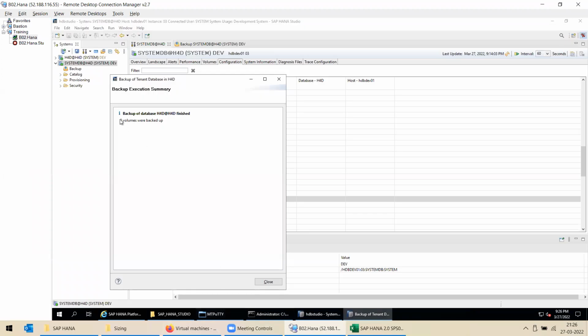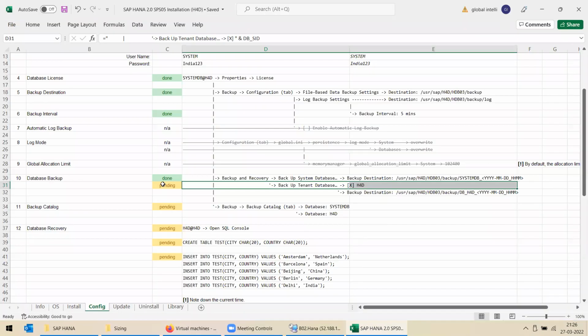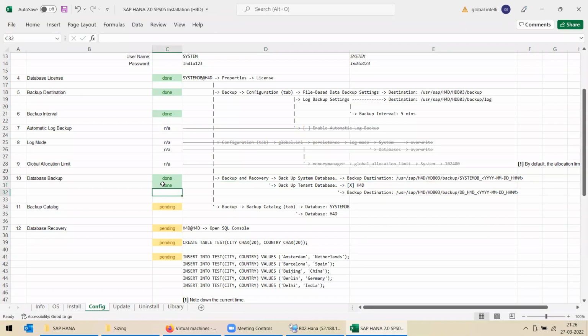So here you can see 2 volumes backed up. So the database backup was successful. You can click on close. So the backup was successful. Done. Okay. Now backup catalog.